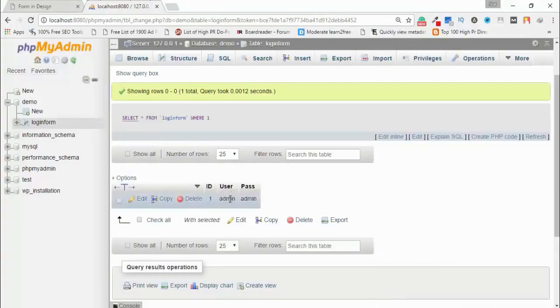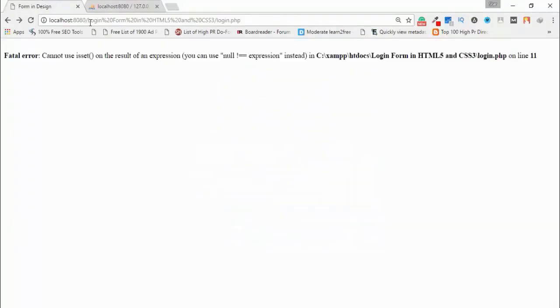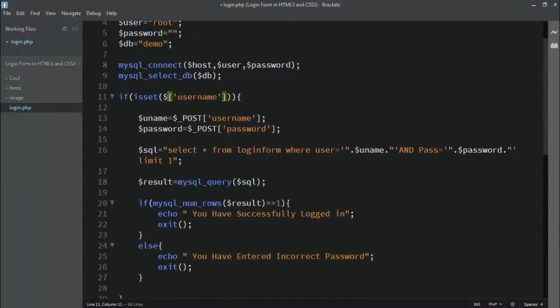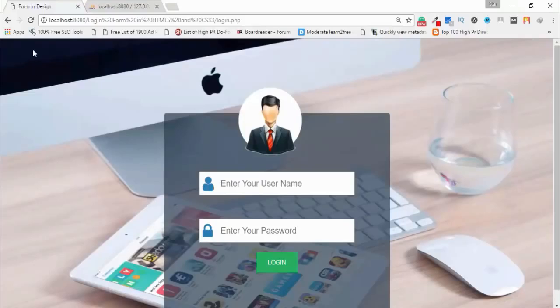So similarly, we can create multiple users and multiple passwords. Just add similar thing. Just reload the page. It is showing an error. We have done some mistake. So just write dollar underscore post method in the isset statement before the username to pass via post method. It should work now.